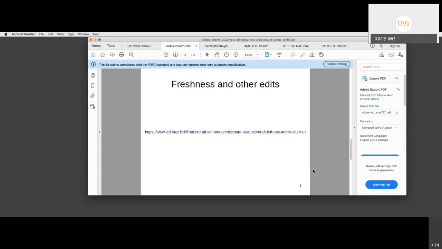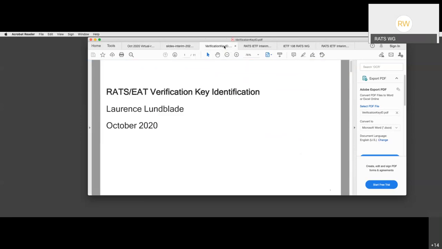All right. Any other comments for this one? Going once, going twice? Nope. All right. So I think up next is Lawrence on the EAT draft.